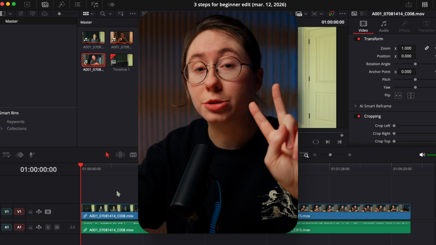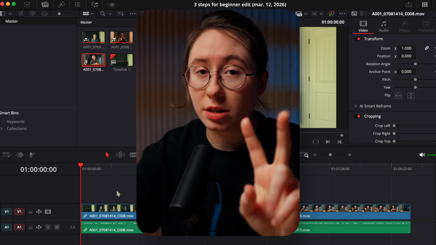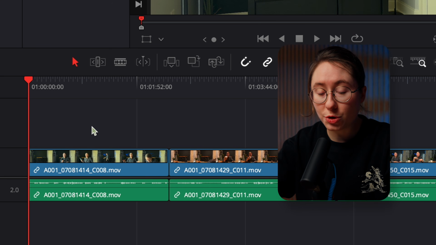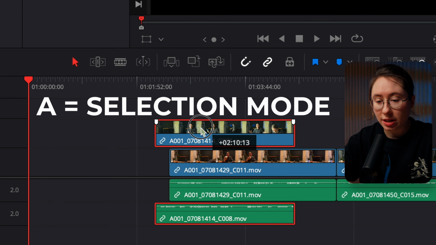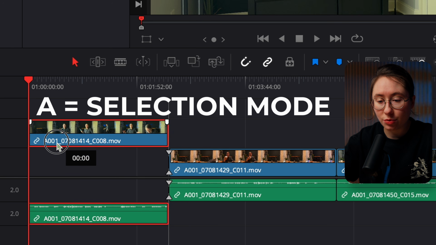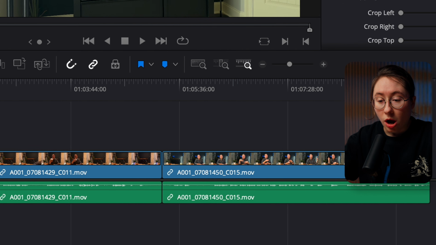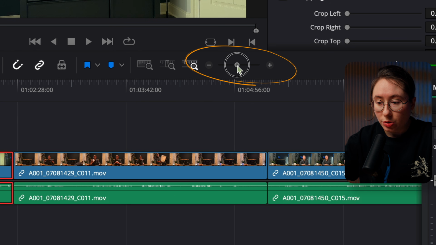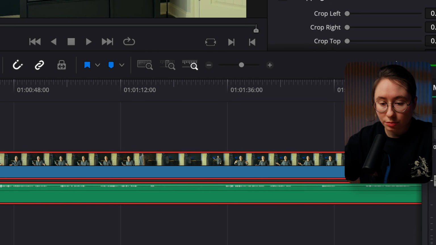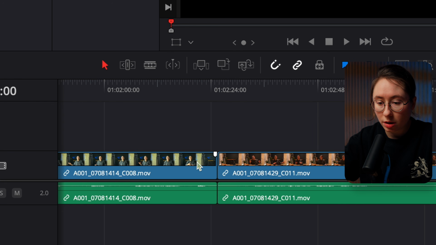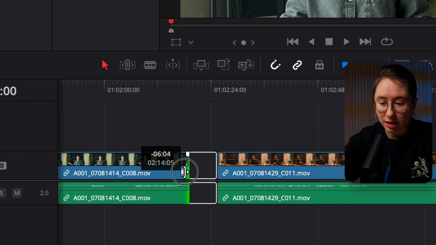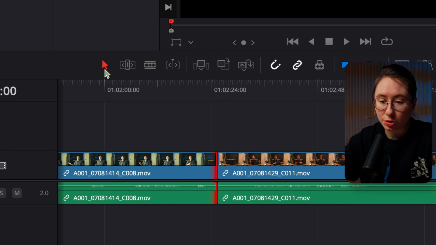Now, real quick, there are 2 keyboard shortcuts that you really need to know up front. First of all, if you click A, that will enable the selection tool, which just means that I can grab these clips, I can drag them to different layers, I can drag them back and forth and move them around on the timeline. I also can zoom in right here using this slider, and I can trim the beginning or the end of my clip just with the selection tool that's enabled by clicking the letter A.